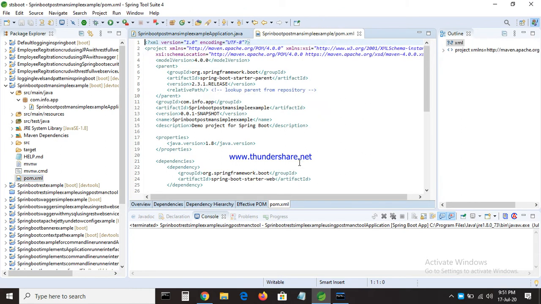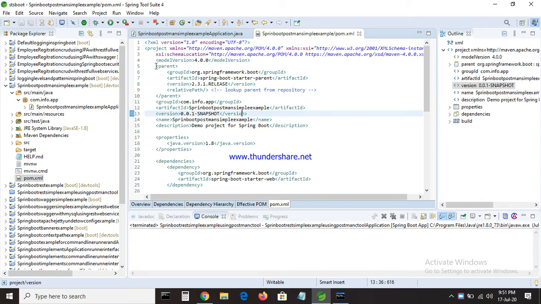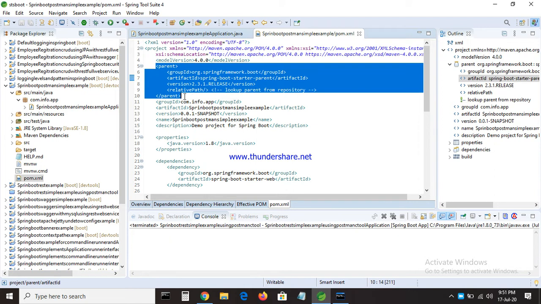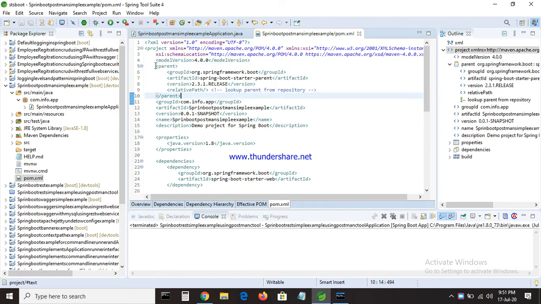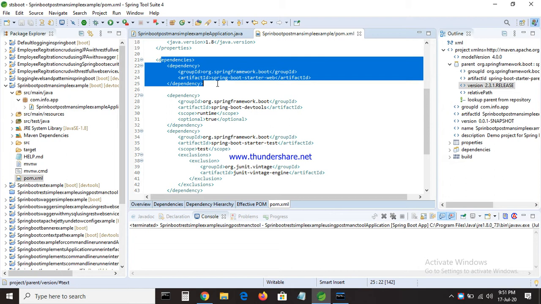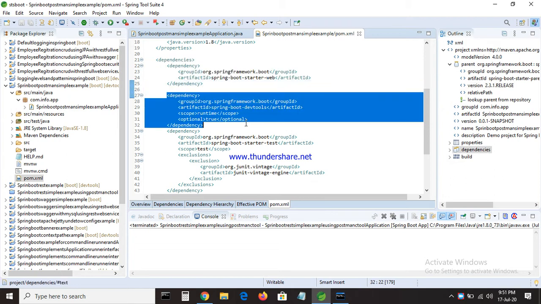So this is your parent tag here. The group ID is org.springframework.boot, then the artifact ID is spring-boot-starter-parent. This is the parent of your project. These dependencies should be children of your project. Then, what dependencies have we added? We have added Spring Web, then Spring Boot DevTools.